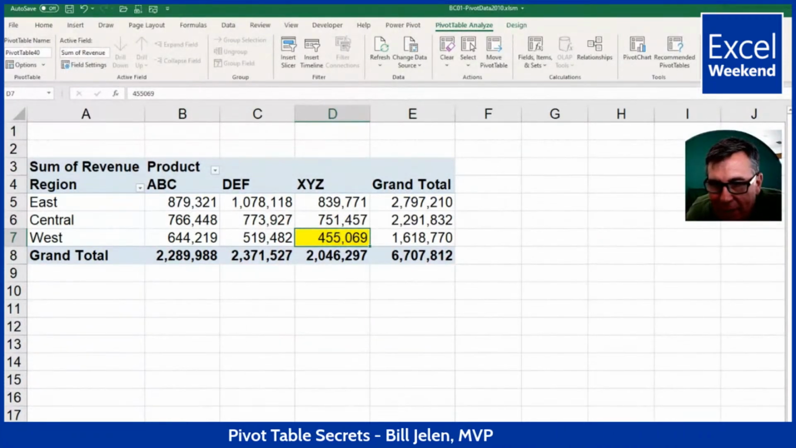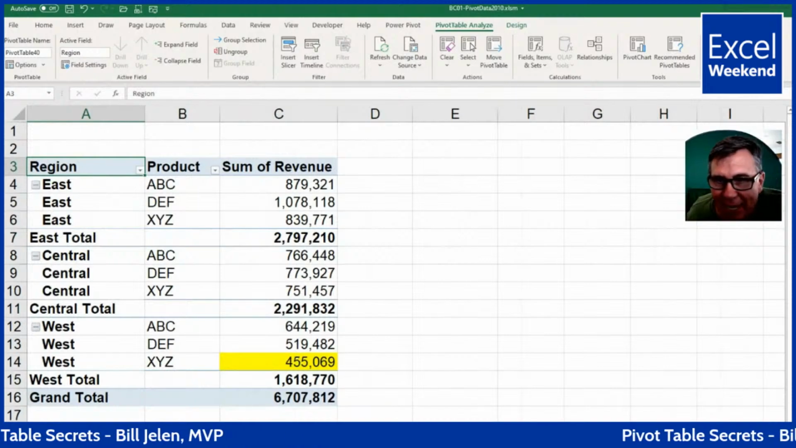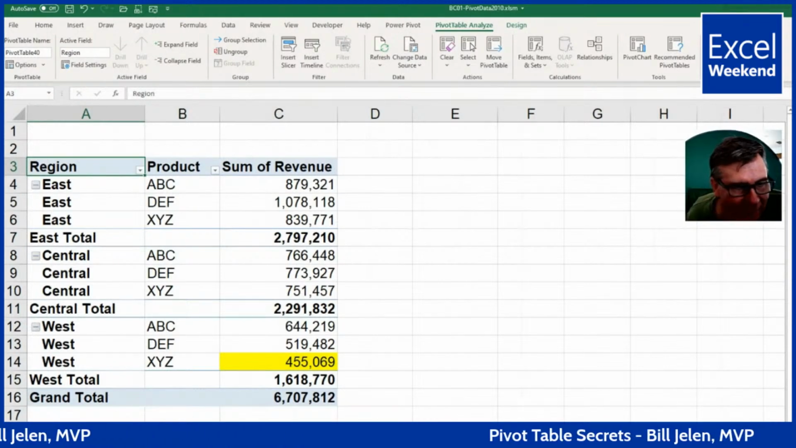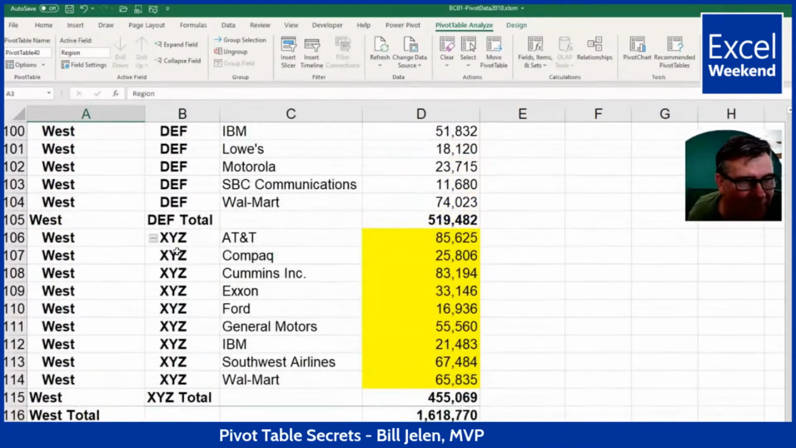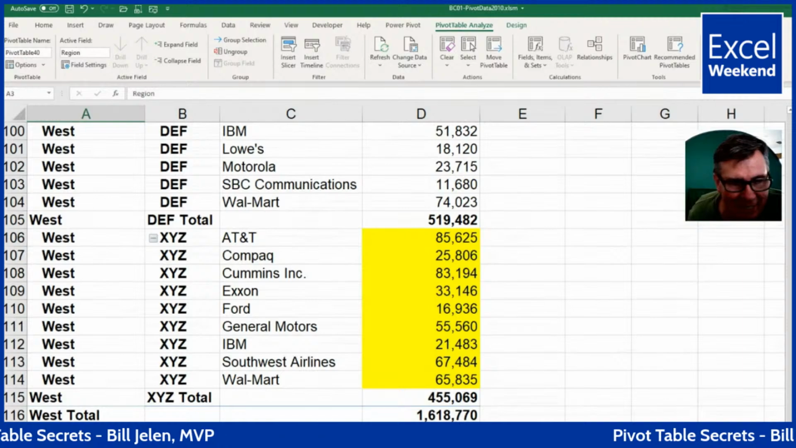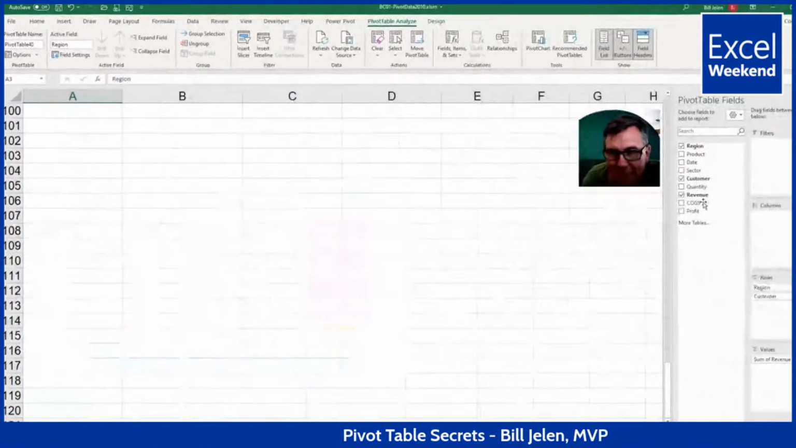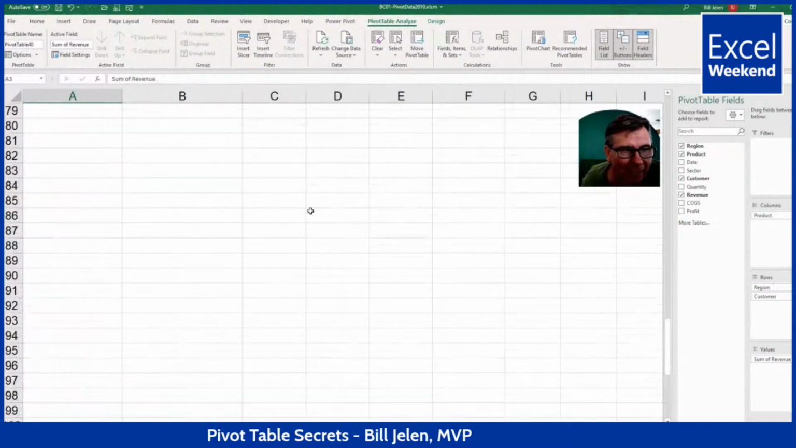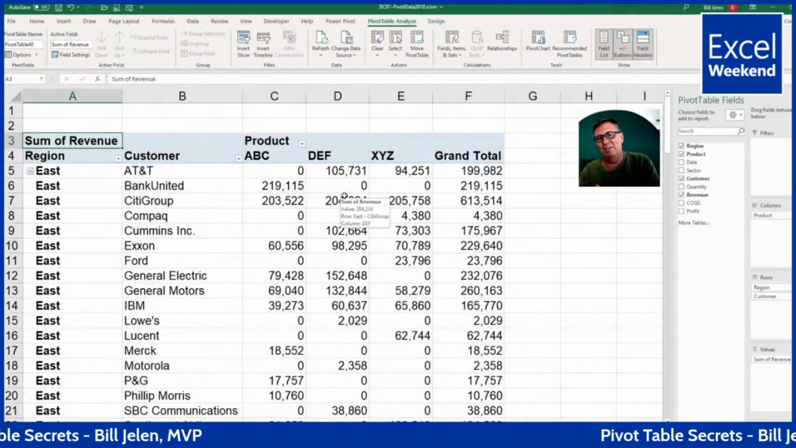So if I would put product down the side, you see that the formatting changed. If I would add something else, then anything for West XYZ, all of those customers will continue to be formatted. That stays there as long as region and product are in the pivot table. If I would remove product from the pivot table and then put it back, too bad, it has forgotten, right? So it's only there as long as those fields remain.